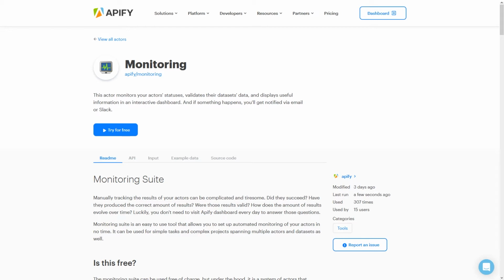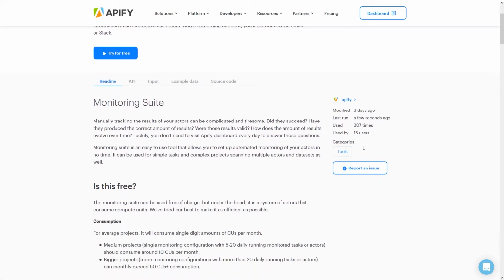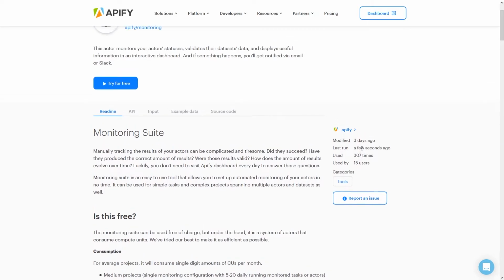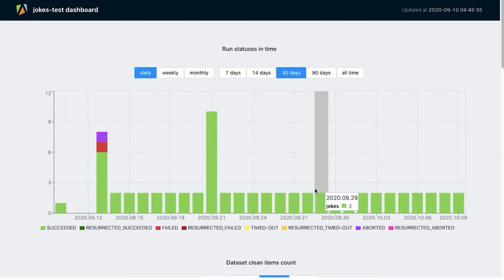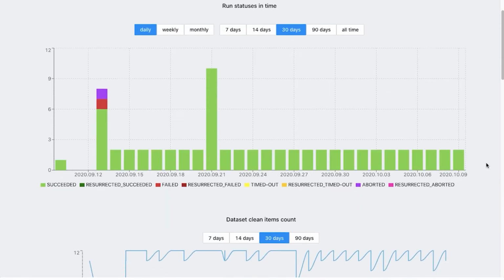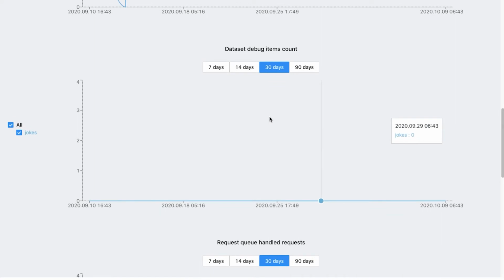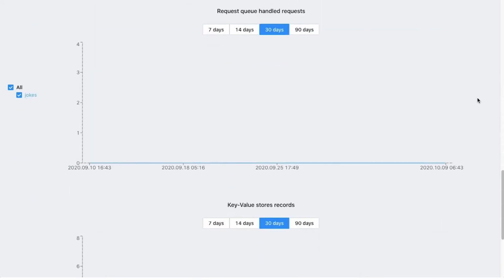In this video, I'm going to show you how to set up monitoring for the projects that you have running on the Apify platform. Monitoring allows you to keep track of how your actors are performing. It lets you make sure your data are correctly structured, and if something goes wrong, the monitoring suite can notify you right away. Here we have the dashboard, which demonstrates how another actor that I've been using has performed. It shows me the statuses of the actor's runs over time, and some representations of the quality of data that it's been returning.